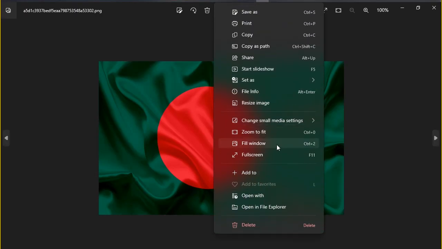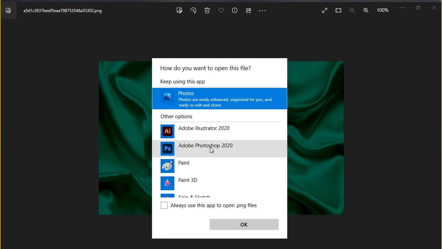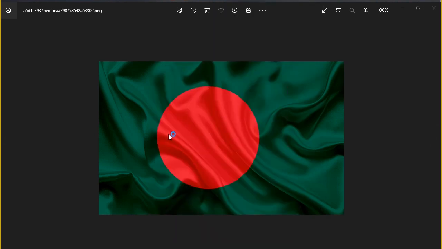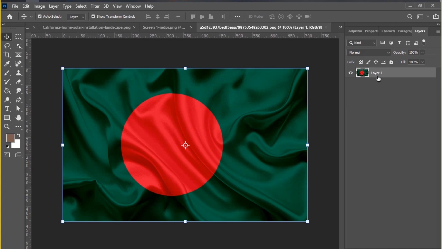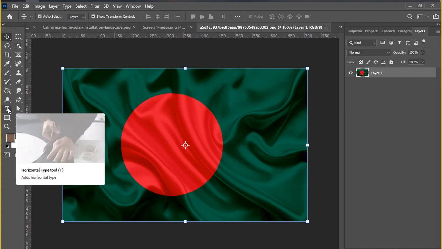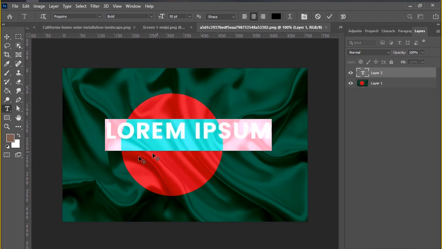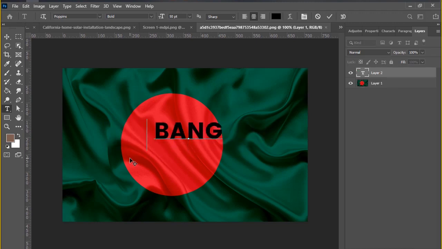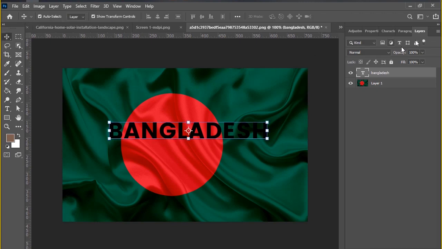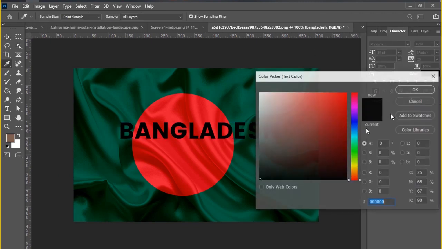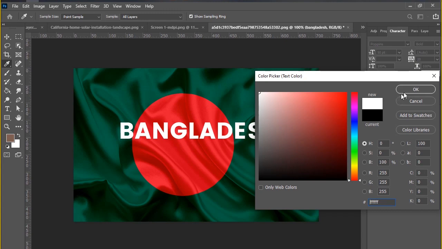Open with Photoshop. Like I want, in the type tool, I'm typing Bangladesh. Then character, then change the color to white.